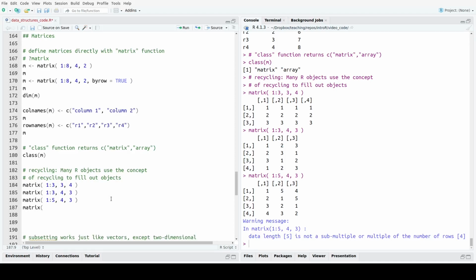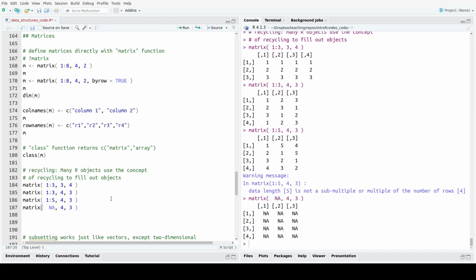The way recycling is most commonly used is to fill in an empty matrix. So if I want to make a matrix that's just full of missing values, I would do this. And that will recycle the value NA 12 times. Of course, any number of entries is going to be a multiple of a single input value, so this will always work and never give a warning.